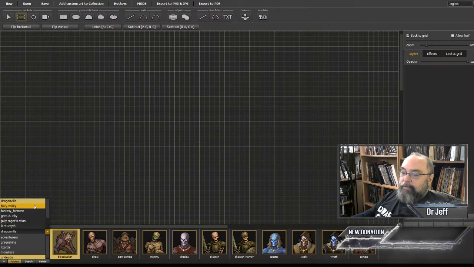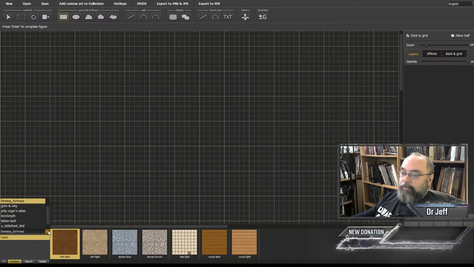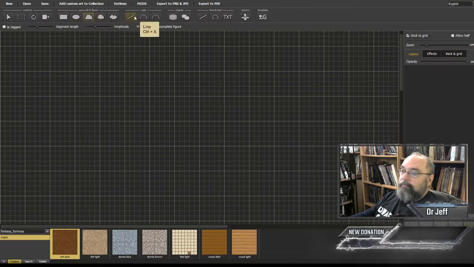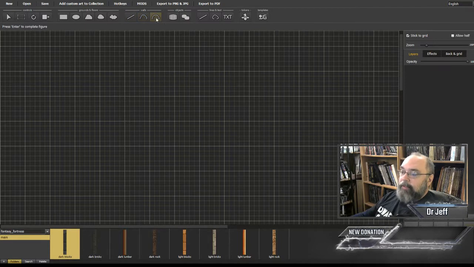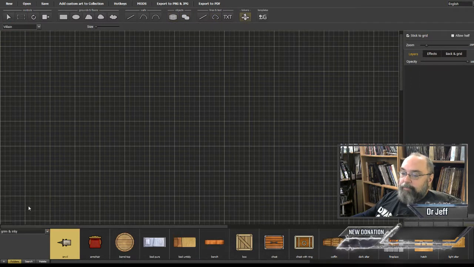The other thing is we have things like, let's go to maps and grounds. The Fairy Valley, the Fantasy Fortress. These all have different texture sets that give you different options just depending on your tastes and flavors.